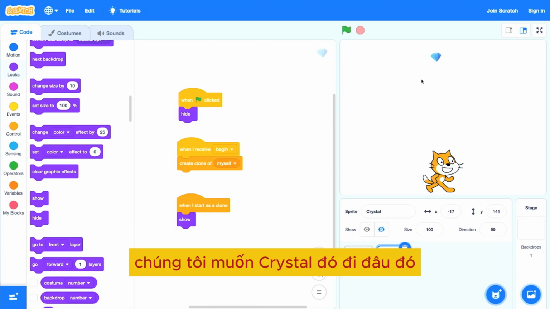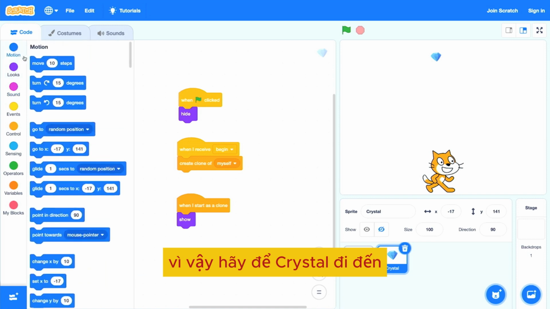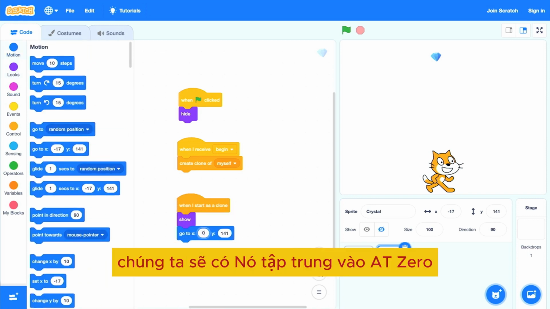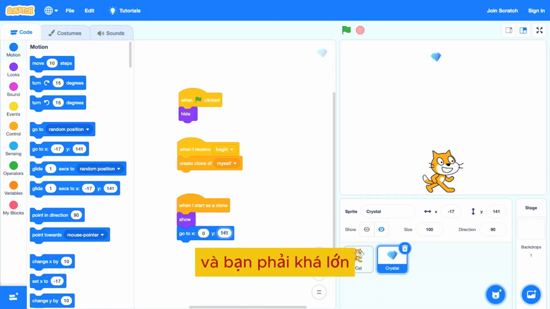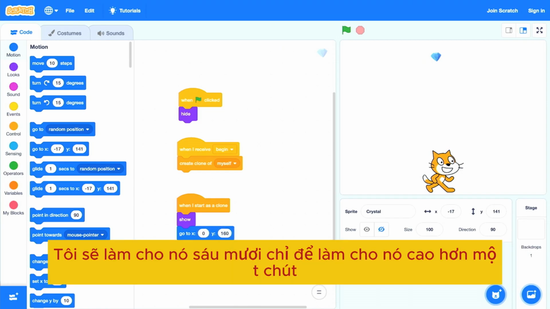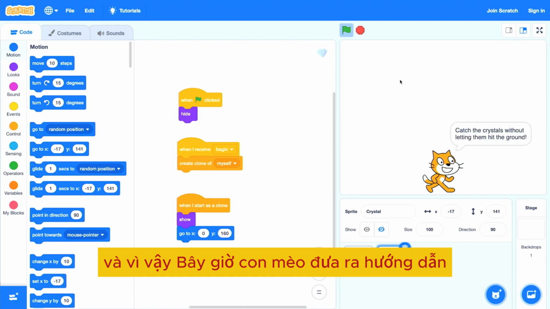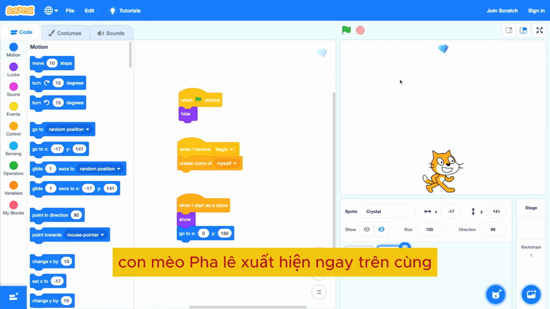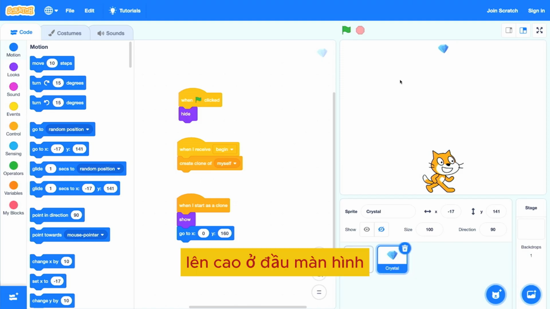We'd like for that crystal to go somewhere. So let's have the crystal go to, we'll have it centered for now. We'll have it centered at 0. And y should be pretty big. I'll make it 160 just to make it a little taller. And so now the cat gives the instructions, and after the instructions are over, the crystal appears right at the top, up high at the top of the screen.